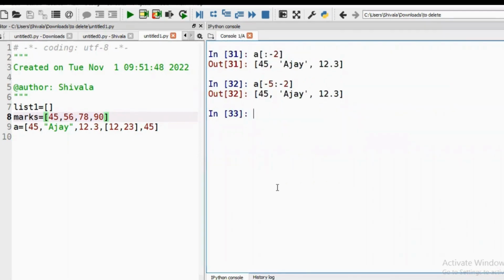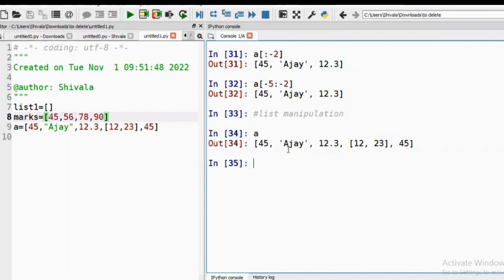Now let us see list manipulation. So in this list manipulation, the first thing which we will do is we'll use update. So how we can update our list? As I already told you, list is mutable. That means anytime you can change your element. For example, I'll change this which is the third element.